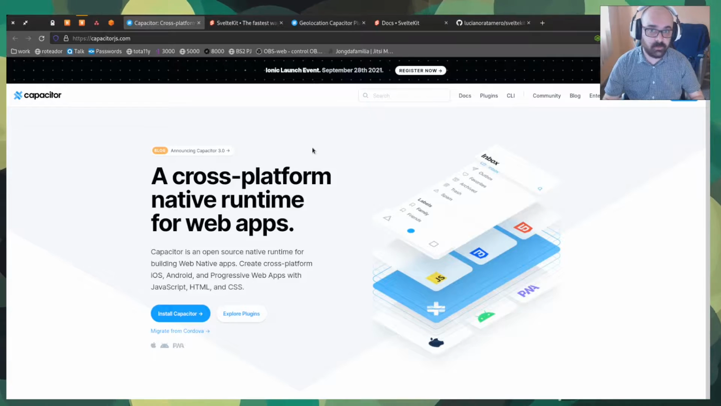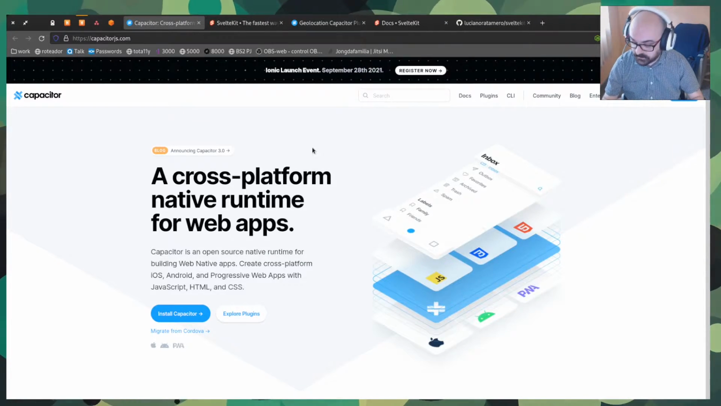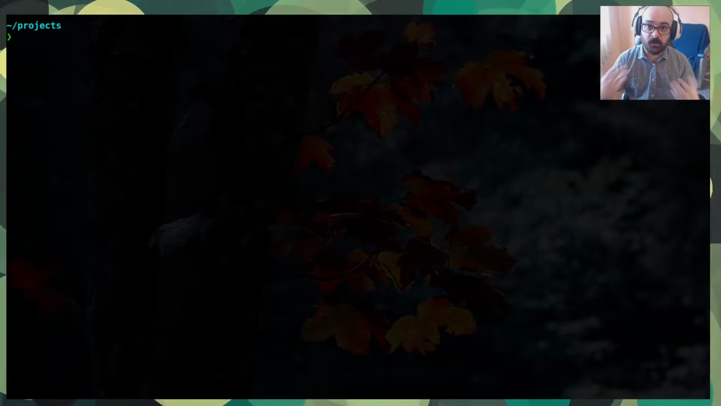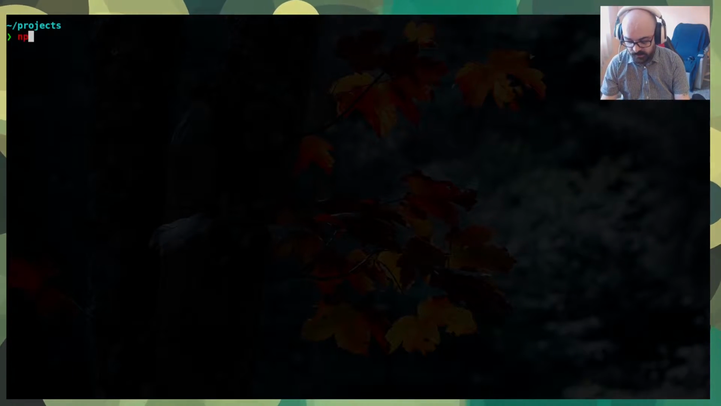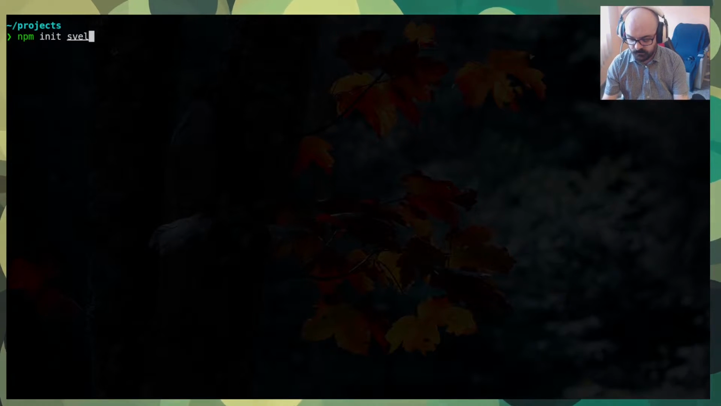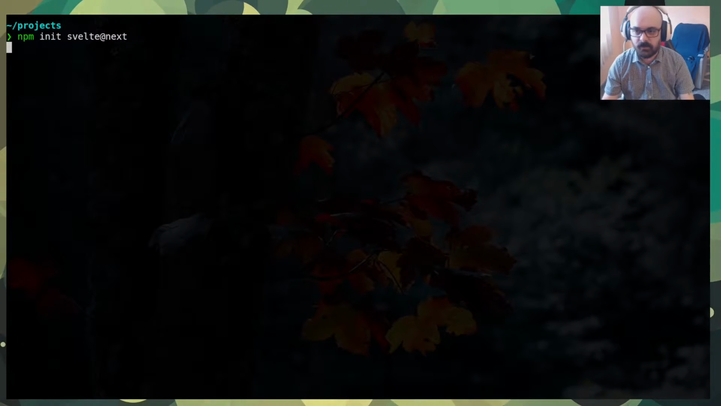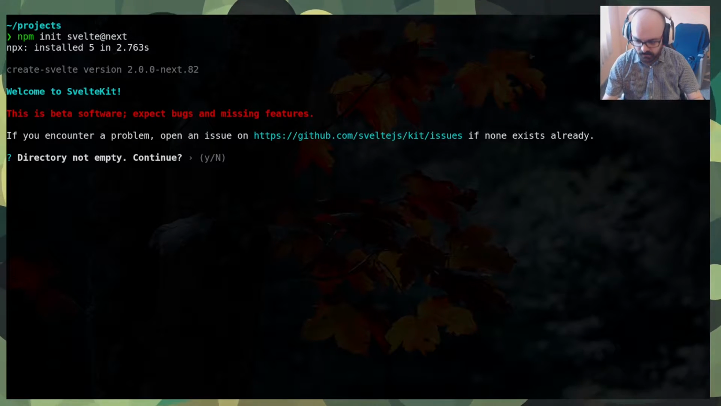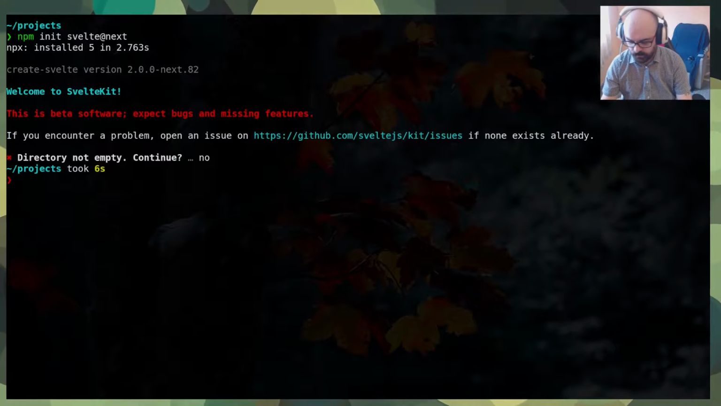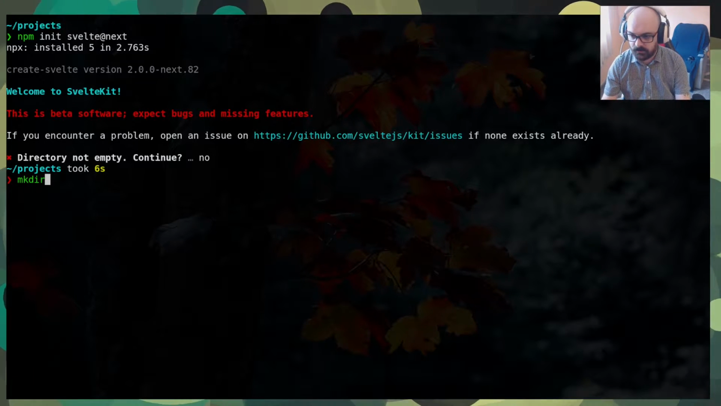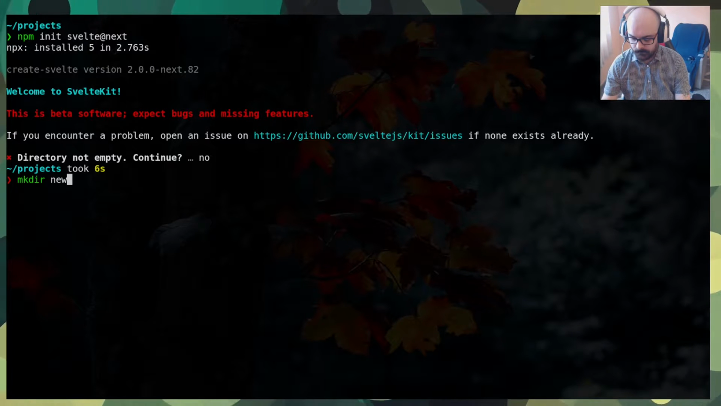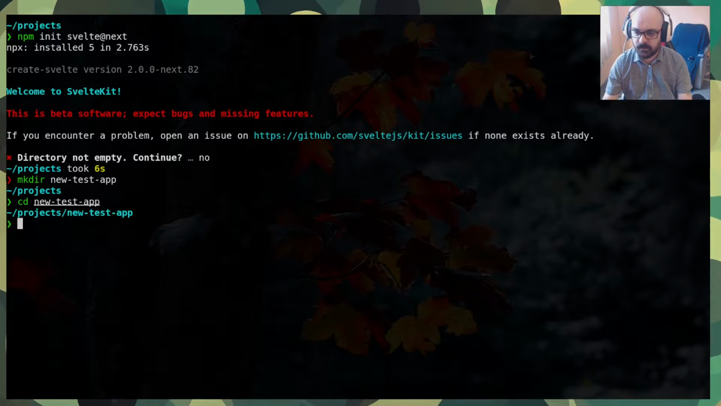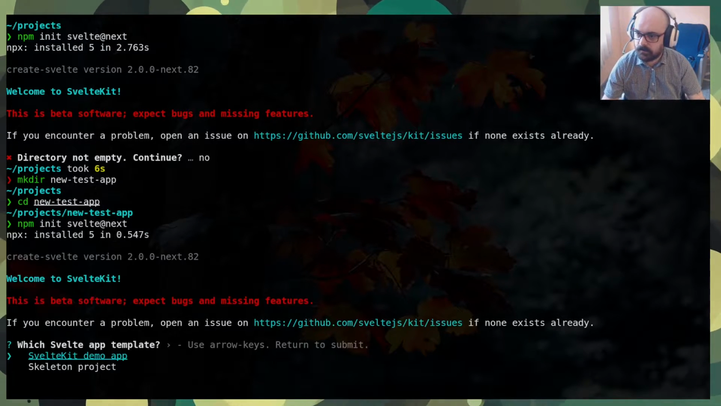So I have Android Studio installed because I'm on Linux. And we need to start a new SvelteKit app. So it's npm init svelte@next, if I'm not mistaken. Yes. Oh, I need to create a new directory. New test app or whatever, new test app, npm init.